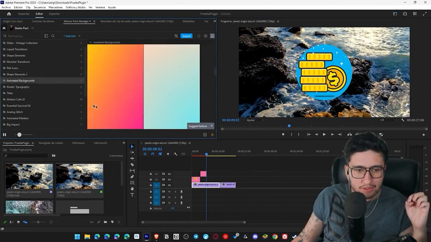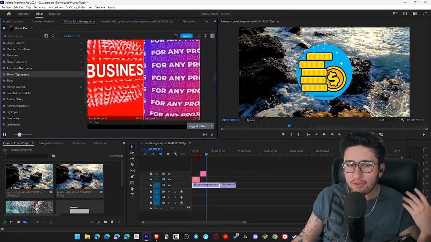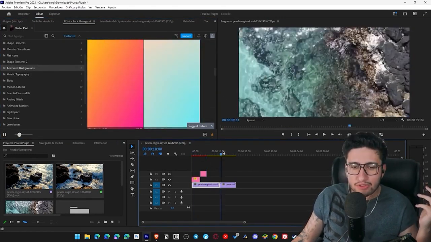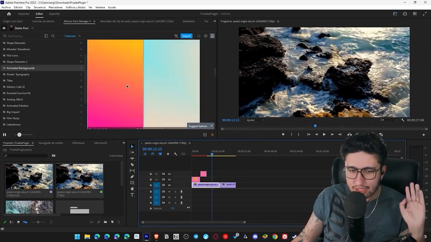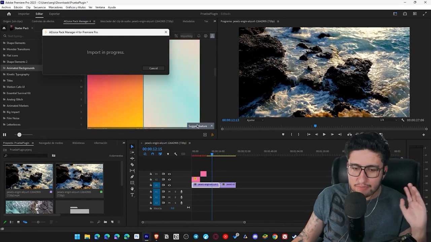Well, we have more icons, more graphic elements. Then these are like animated backgrounds, so when we don't know what to put in the background or if we don't have a video, we can use these. For example, it's as easy as selecting it and double-clicking. So I double-click, and it starts downloading the element I've used.